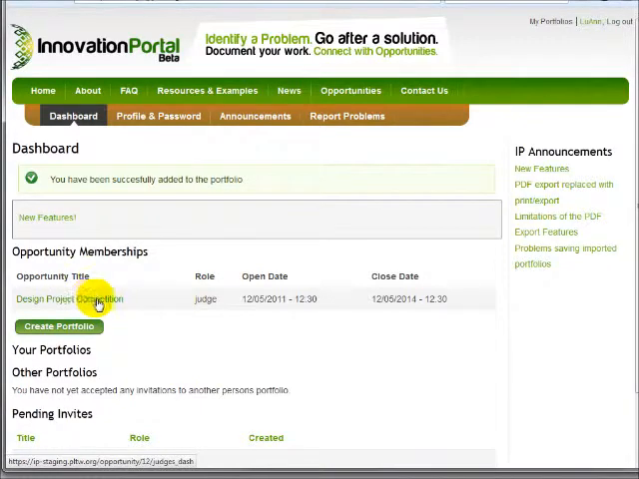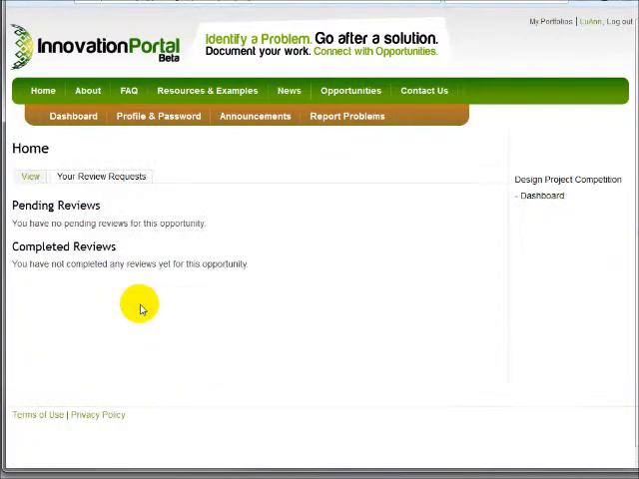When you click on this green link of the name of the competition, you might see this. Currently there are no portfolios in there for you to judge, and when there are, you'll be using these two headings. Pending reviews are the ones you have yet to submit scores for. Once you finalize a score and submit it, it will take it out of this row and put it down here under completed reviews, where you can always see the work you've done.